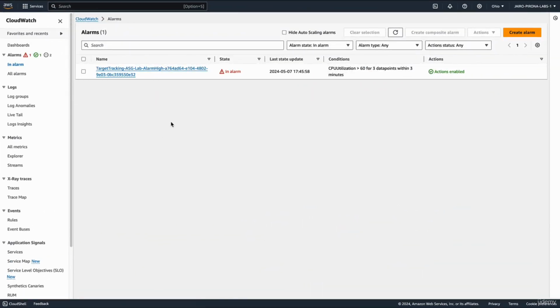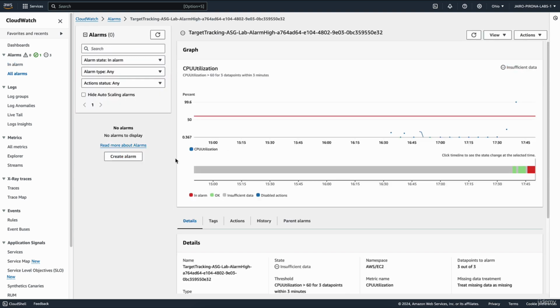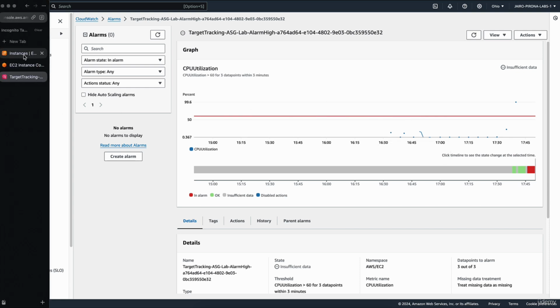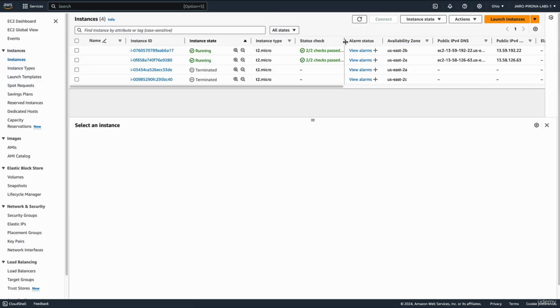Well, it's been almost 5 minutes since I ran the stress test. Here in CloudWatch, notice that I have a metric in alarm mode. Remember, we checked the box to enable monitoring when we were creating the auto-scaling group. So, this means that the instance had consumption over the 60% threshold and automatically started a new EC2 instance. If I go to EC2 instances in my other tab, notice that I now have 2 running instances serving my website.